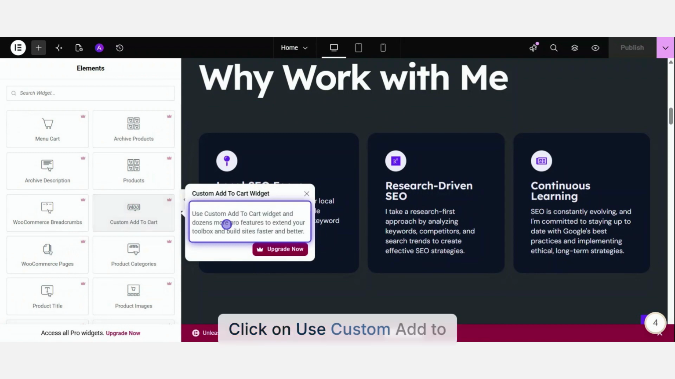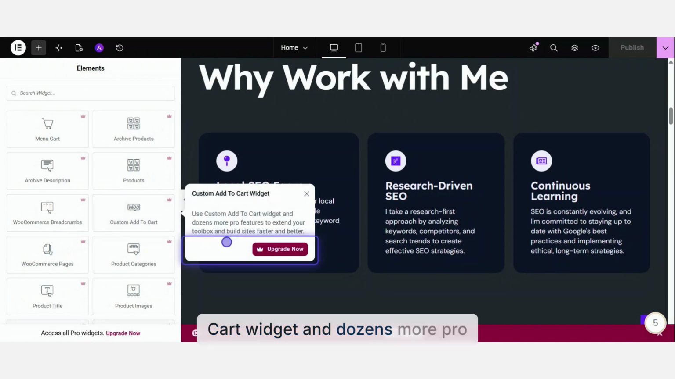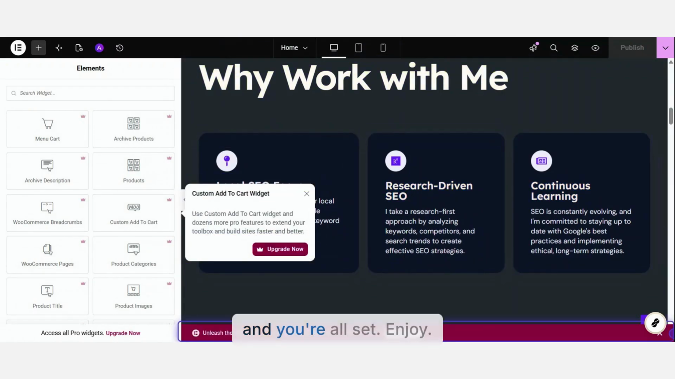Click on Use Custom Add to Cart widget and dozens more pro features to extend your toolbox and build sites faster and better. Click on Upgrade Now. Then click on Upgrade Now again, and you're all set.